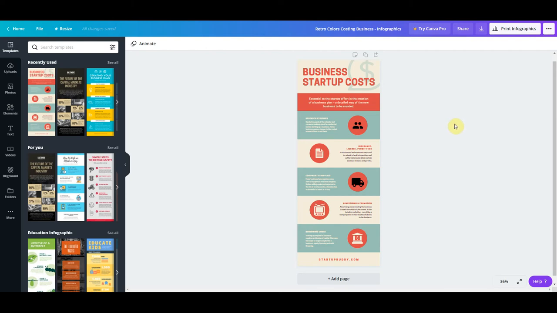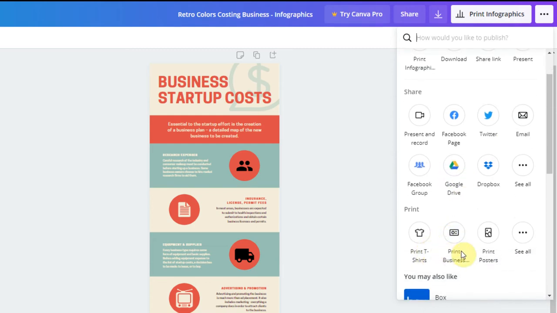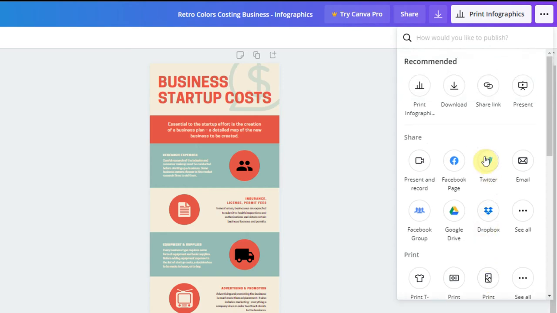When you're ready to share your work with the world, you can do so either through some of the integrated platforms, such as Facebook, Twitter, or Google Drive. You can even print it to t-shirts, business cards, or posters. But in our case, what we're going to do is download a copy of our infographic.